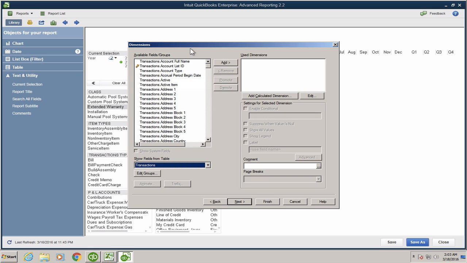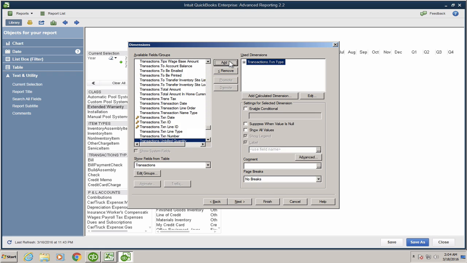So the first thing I want to do, and it's a great starting point for most people, is to start with transaction type. I find that starting with transaction type is one of the best starting points, because that way we start understanding what type of information we're looking at. So let me look for transaction type. There it is, transaction type. I'll bring that, I'll hit add.